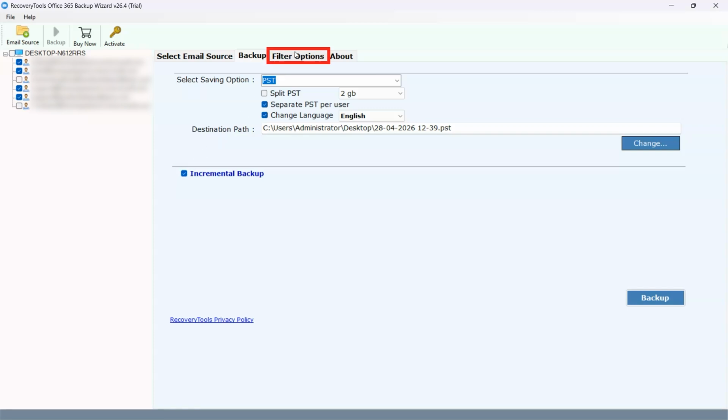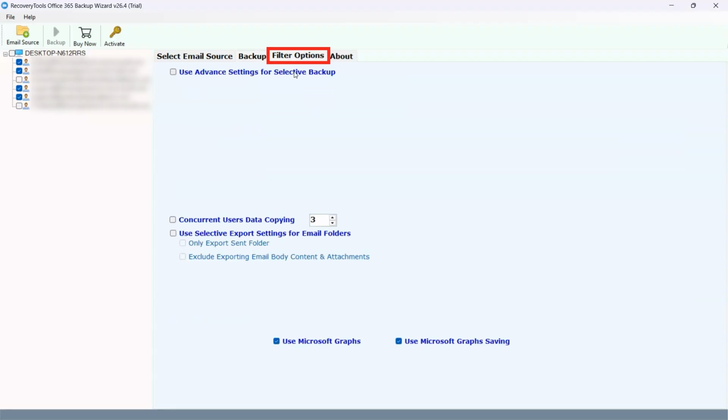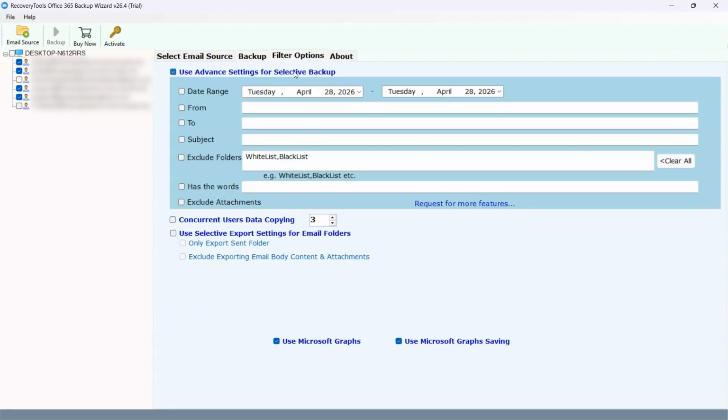Go to Filter Options to take a look at the advanced filter options of our tool. These filter options should be applied before starting the conversion, so you can export only the required data based on date range, from, to, subject, exclude folders, and other criteria. The Concurrent Users Data Copying option processes multiple user mailboxes simultaneously. Users can also use selective export settings for the email folder option.